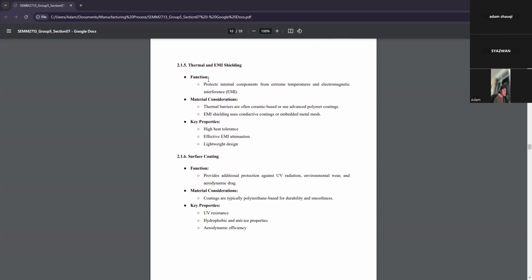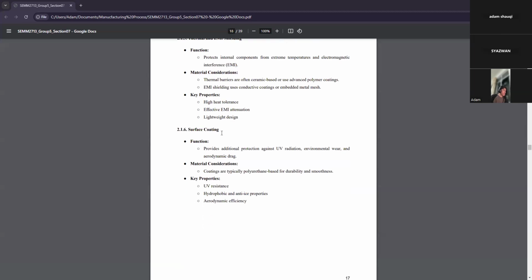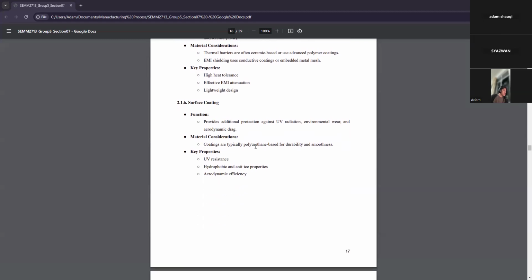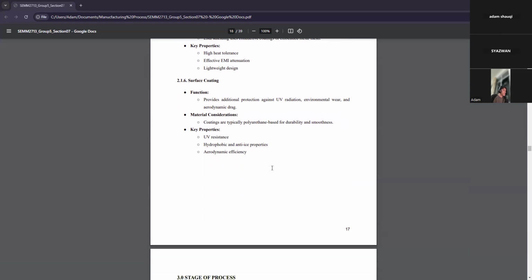Thermal and EMI shielding function: protect internal components from extreme temperature and electromagnetic interference, EMI. Material consideration: thermal barriers are often ceramic based or use advanced polymer coatings. EMI shielding uses conductive coating or embedded metal mesh. Key properties: high heat tolerance, effective EMI attenuation, lightweight design. Surface coating function: provide additional protection against UV radiation, environmental wear, and aerodynamic drag. Material consideration: coatings are typically polyurethane based for durability and smoothness. Key properties: UV resistant, hydrophobic, and anti-ice properties.